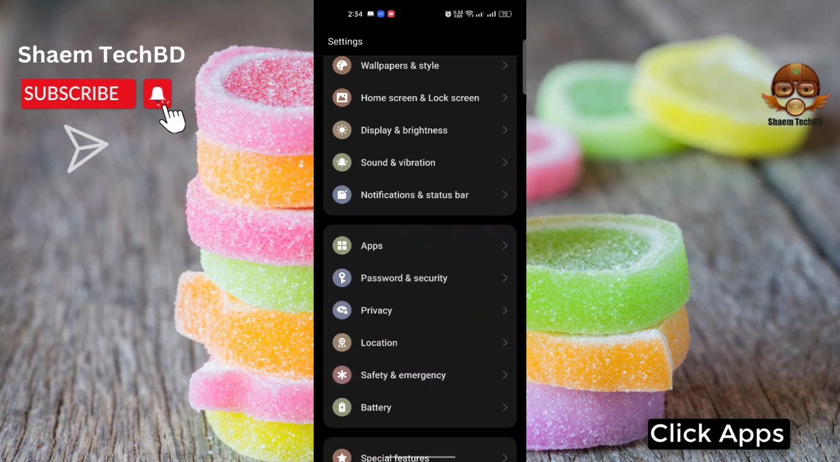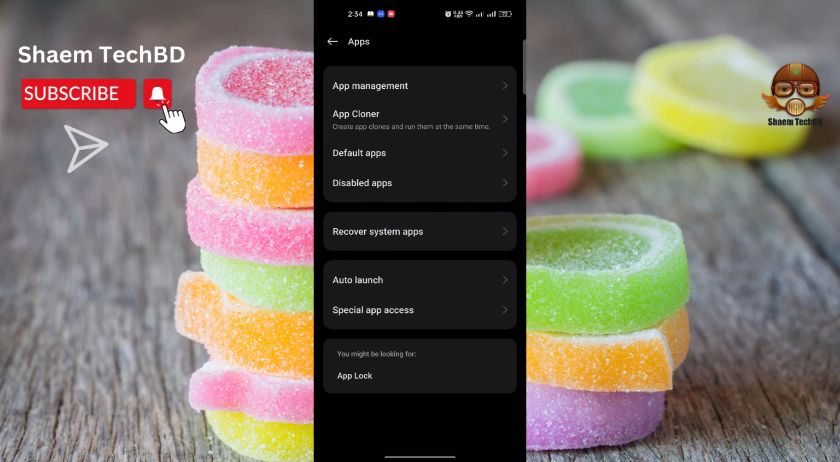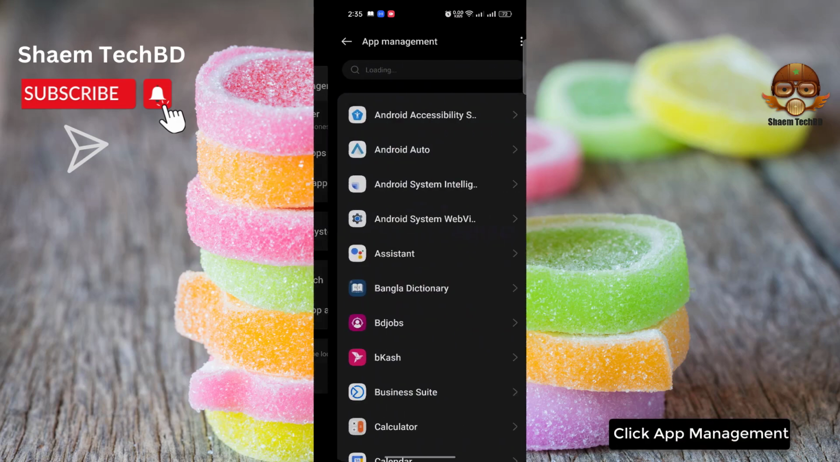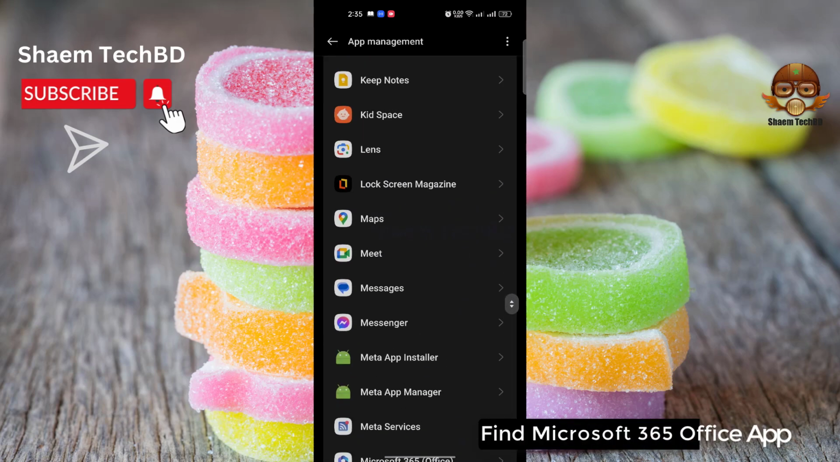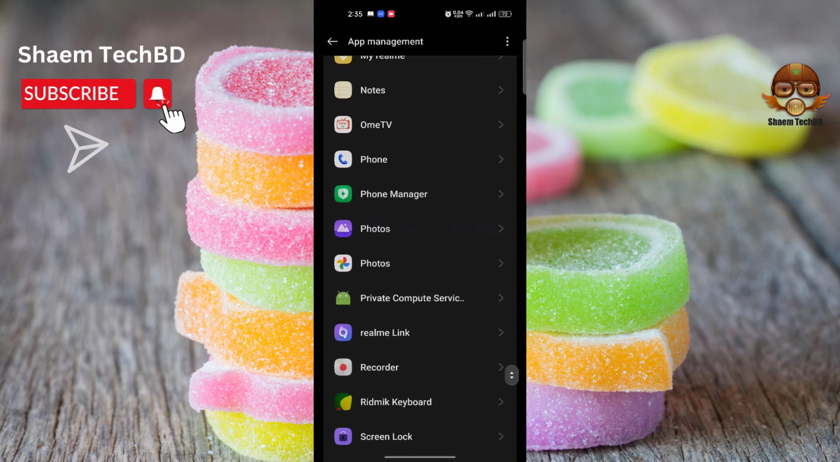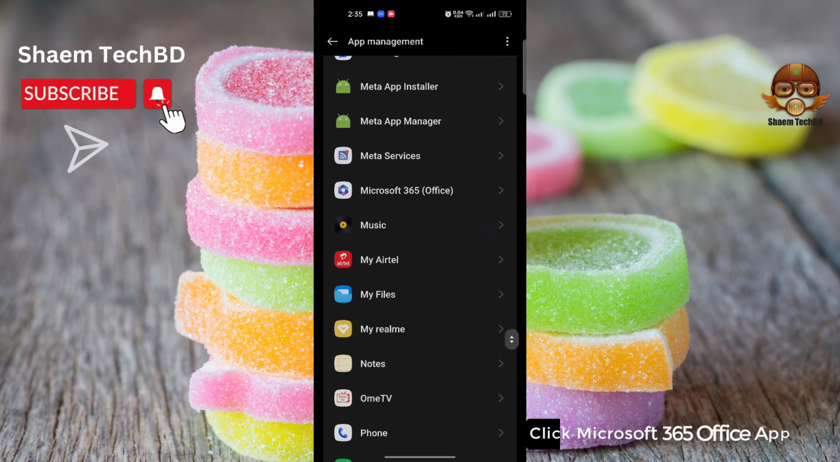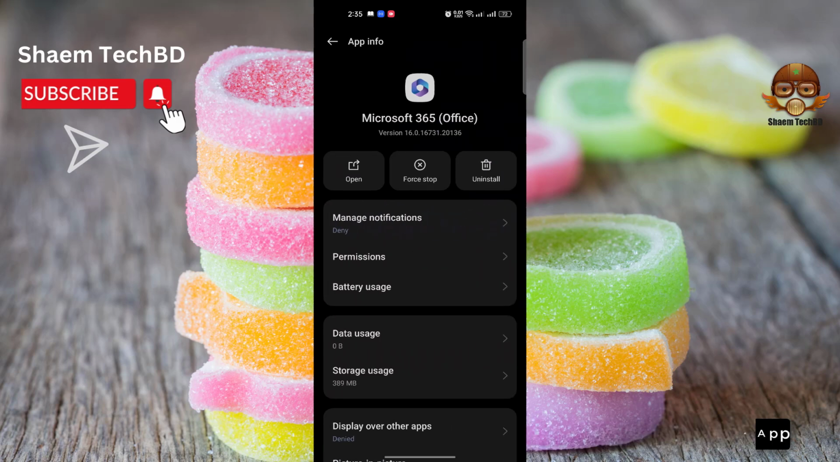Click apps. Click app management. Find Microsoft 365 Office app. Click Microsoft 365 Office app. Click storage use.